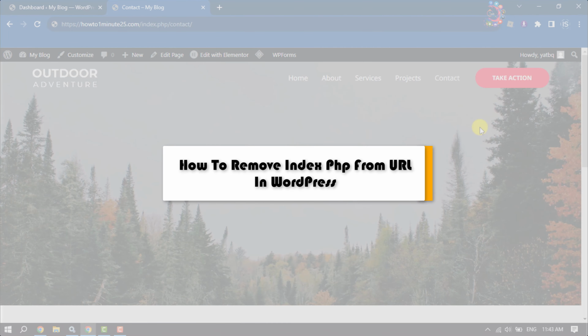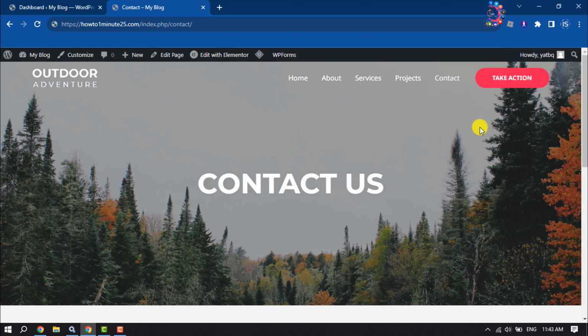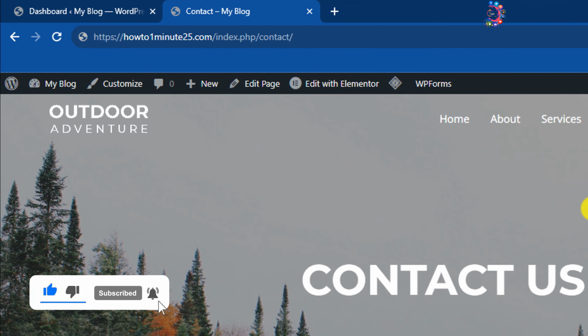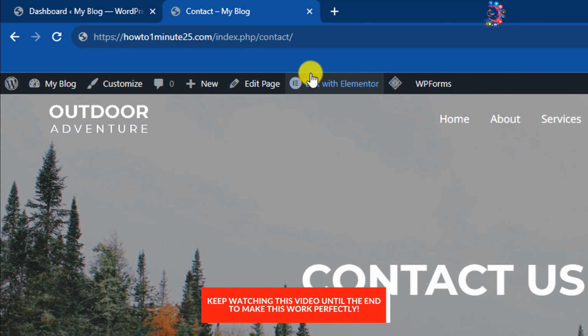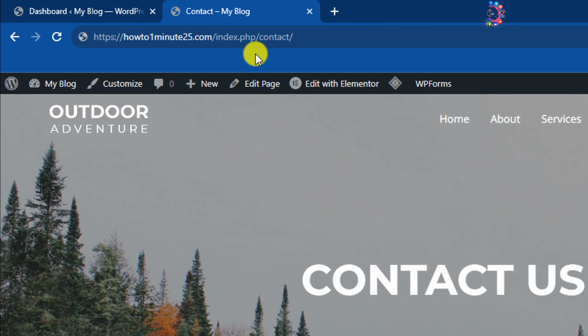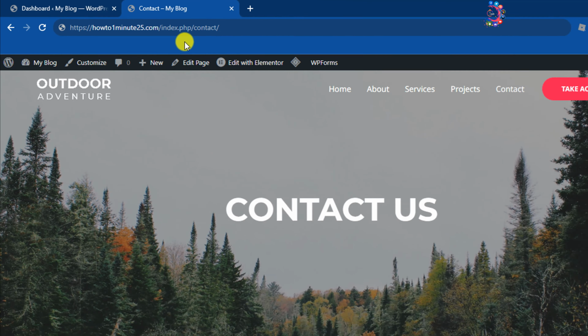This How To 1 Minute video will show you how to remove index.php from URL in WordPress. So as you can see, I opened my WordPress contact page and here we can see the index.php at this URL bar. Now let's see how to remove this index.php.